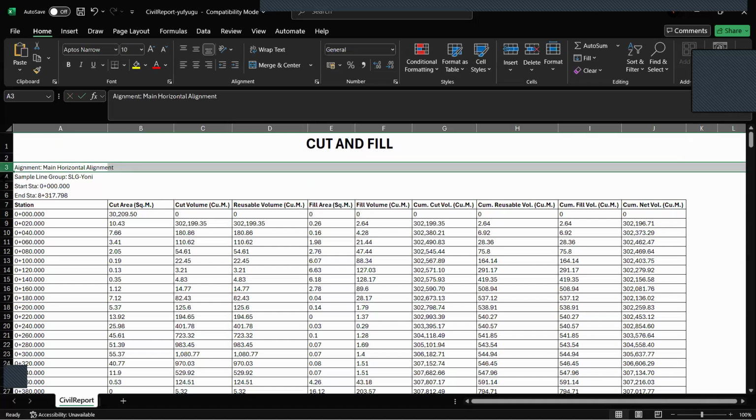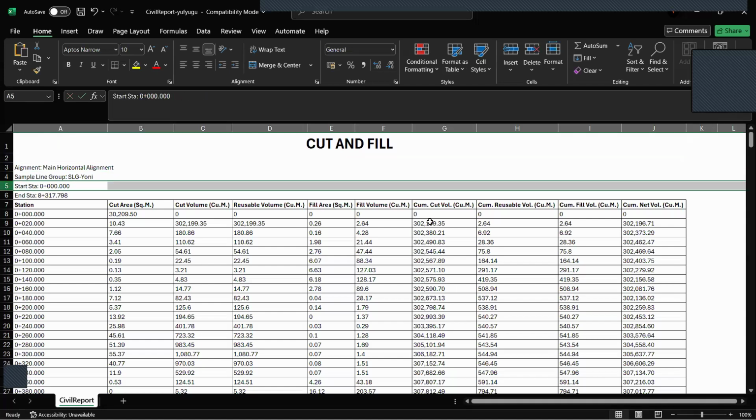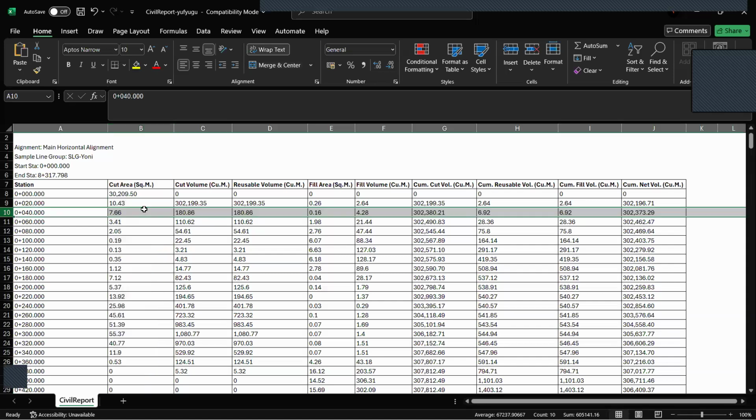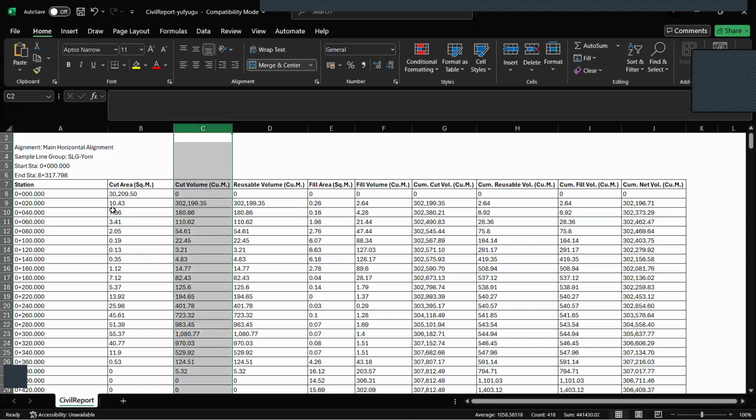There is the name of the alignment, the sample line group, and the stations, which is good. You'll have the first column with the stations, and the interval for the stations is 20 meters. There is the cut area. That is because it was using the average end area method, so it calculates the average cut area at that station. Then there is cut volume. This is the cut volume that you need for that specific station.